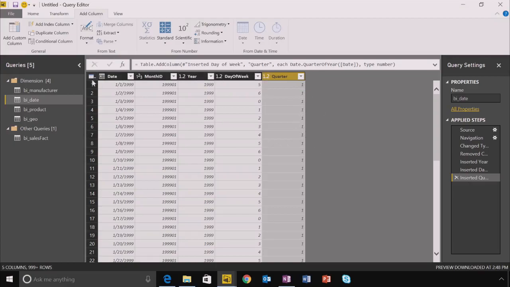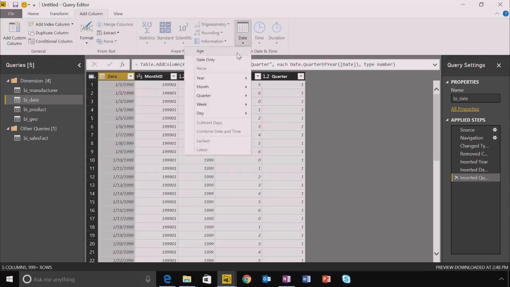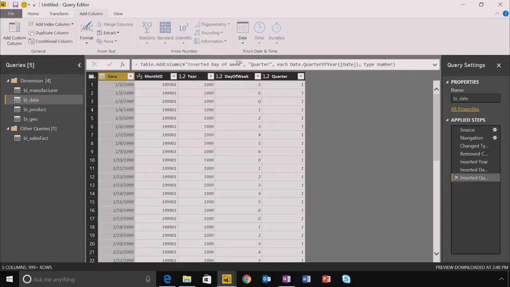So there's a whole range of different options that you get here to extract certain information from your date time fields. If I had time in here, I could do the same sort of thing for pulling out hours or minutes or seconds. And my duration one, where I'd have options to combine things from minutes to hours or into seconds, etc. A few different options for working with dates and times.